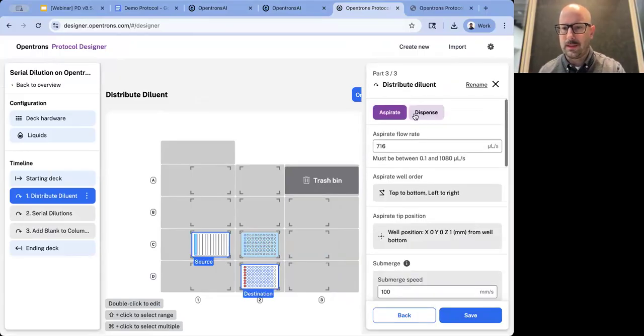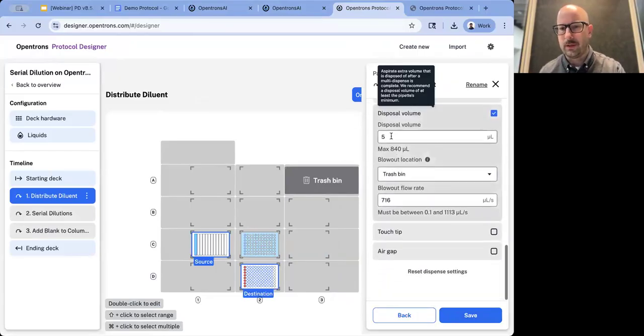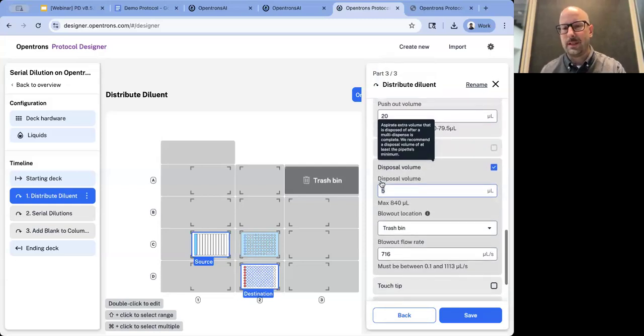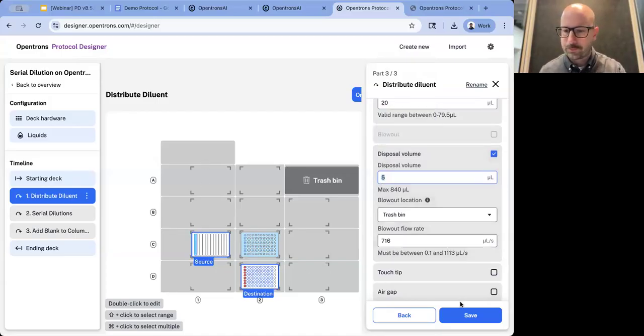Let's go to the dispense settings and check out the disposal volume. Yeah, here it is. So this is just a nice way to visually inspect and make sure that your manual protocol has been matched by this Opentrons protocol that we've created. If everything looks good, you can export it and then run it on your robot.